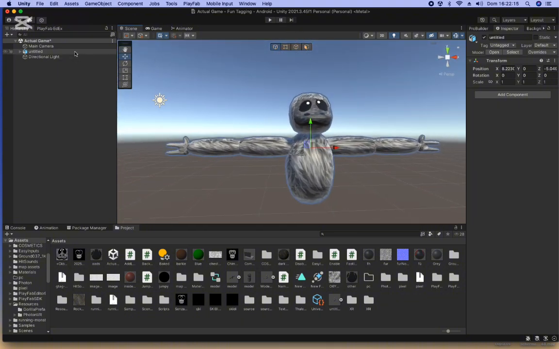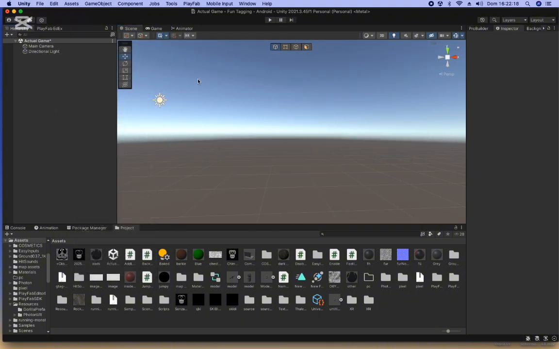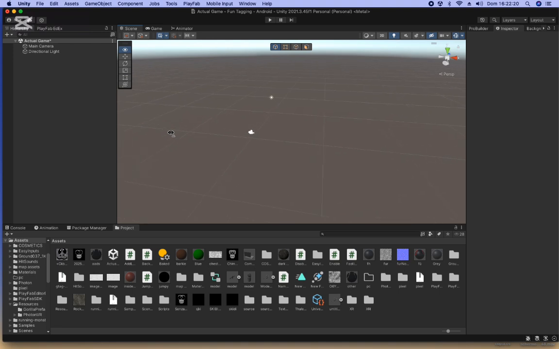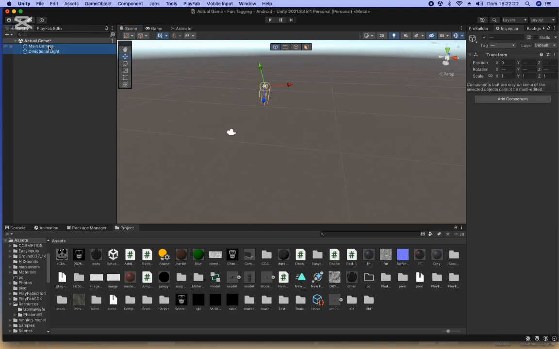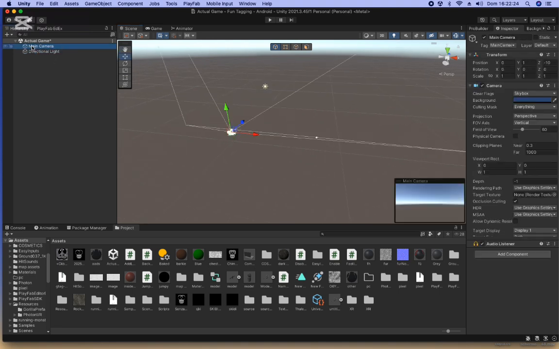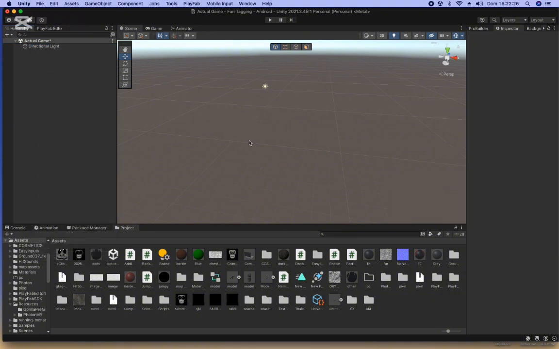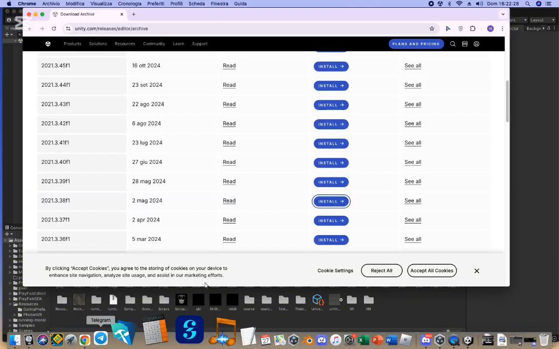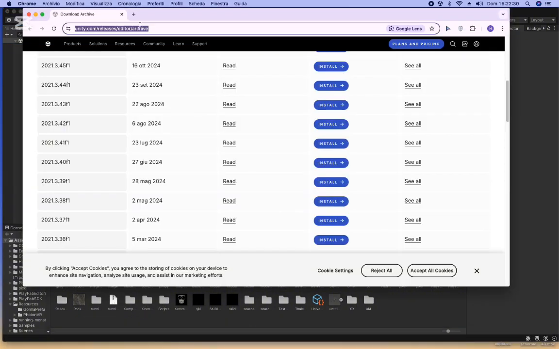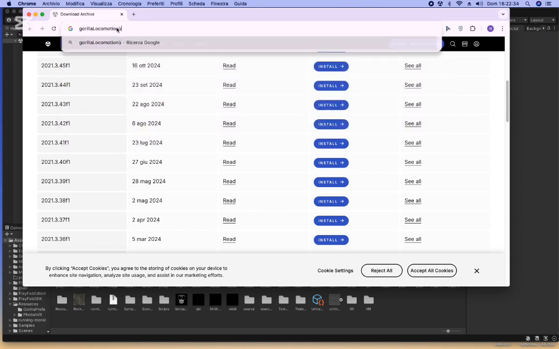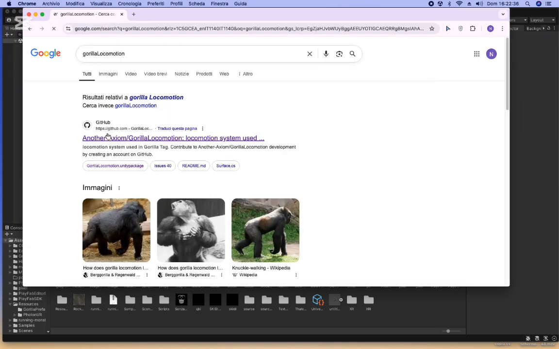Looks pretty cool. Okay guys, so the next thing you have to do is make sure you're in the scene like this. And there is main camera and directional light. Directional light, do not delete it, but you can delete main camera. Now go in the other link in the description, which is going to be the Gorilla Tag locomotion. Gorilla locomotion. Just click on this.